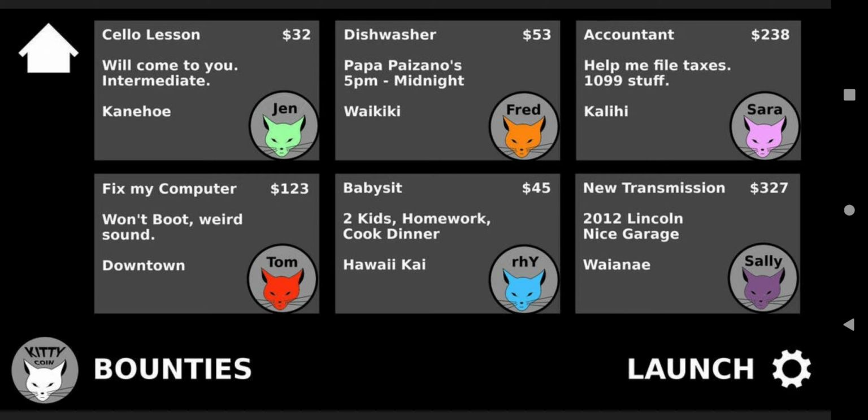The middle bounty here looks like Papa Paisanos down in Waikiki is looking for a dishwasher, and the current low bid for that is $53 for a 5 to midnight shift. So if you think you could do that dishwasher shift for $50, you could hit the Fred icon and go make that bid and hopefully undercut whoever offered to do the gig for $53. Or maybe you see that the reputation of the person who made the $53 bid is very low, and you could actually go above them and still get the gig because the reputation is low.